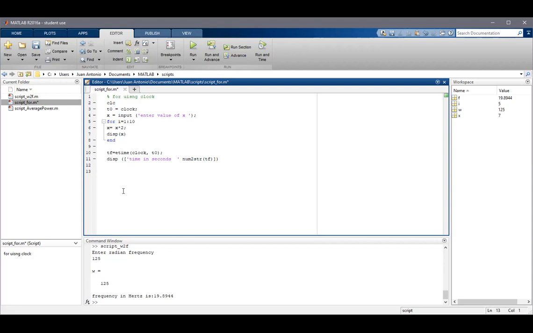And then at the end, I'm going to display the time it took this little script to run, okay? The time it took to run. And the way I do that is I use this function clock, okay? And what clock does is it basically takes the real time when this is running, and I'm saving it in this variable t0, okay?